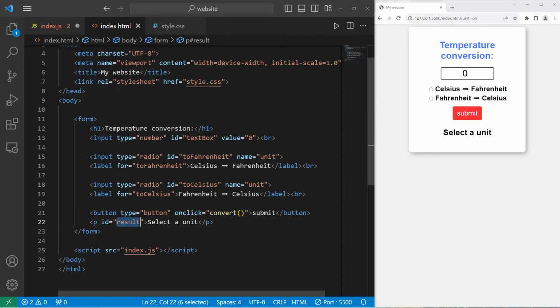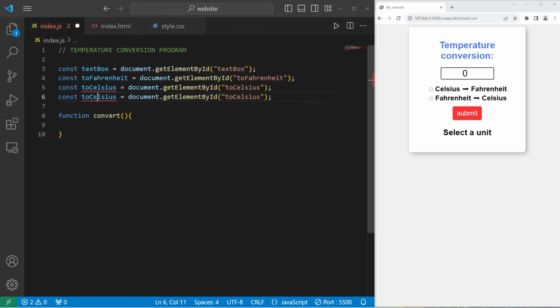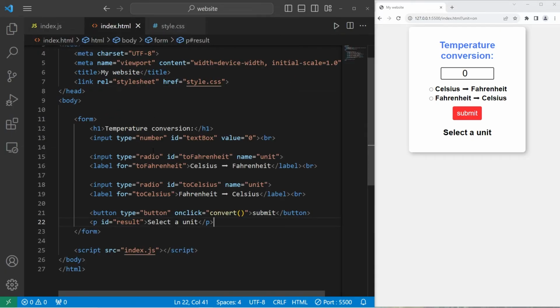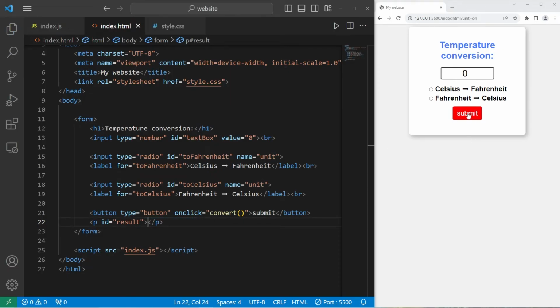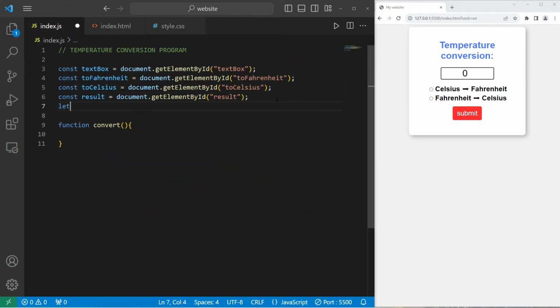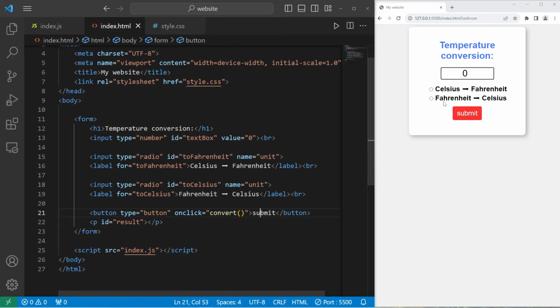Then we need the result to display the result. const result, getElementById, result. Within our HTML file, we don't necessarily need to select a unit anymore. We'll add that later if somebody presses submit without selecting a radio button. Then we need let temp for the temperature. When we click on the submit button, we will execute this function, convert.